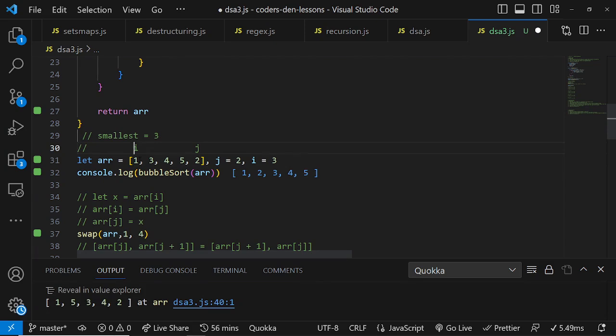On the next turn of the loop, I will come here, and j will start checking again. 3 and I will become the new smallest, 3, right? So 3 and 4, which one is smaller? 3. So j moves on. 3 and 5, 3 is still smaller, moves on. 3 and 2, 2 is smaller. So this index 4 and this index 1.